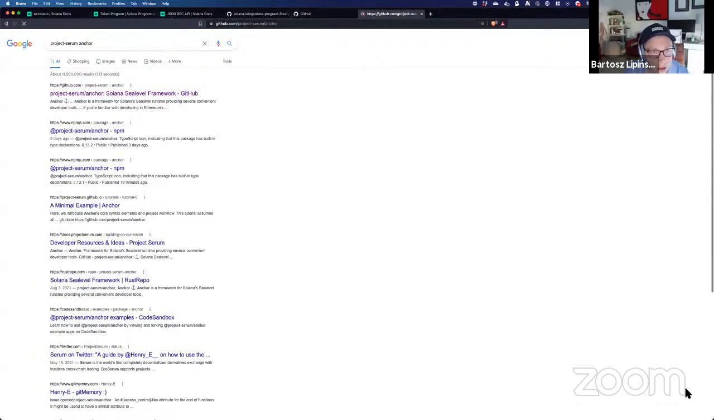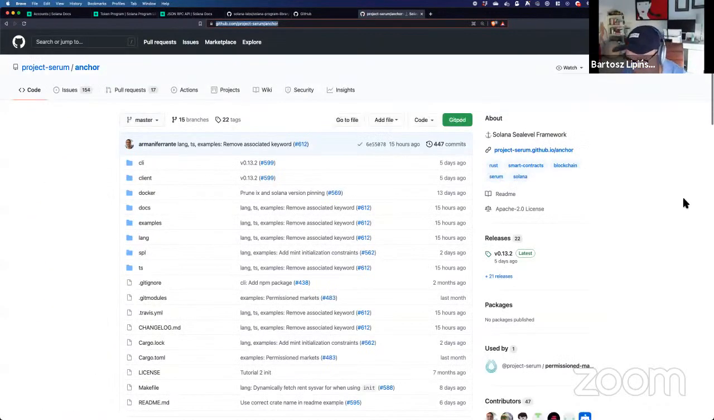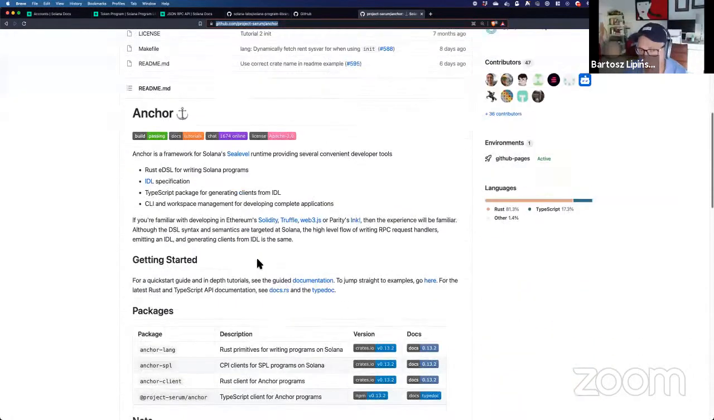This is the one. So this framework is allowing you to build your programs in a slightly easier way without a lot of boilerplate. It gives you a bunch of solutions to serialization and deserialization, interacting with the JavaScript. So I'd highly recommend it.